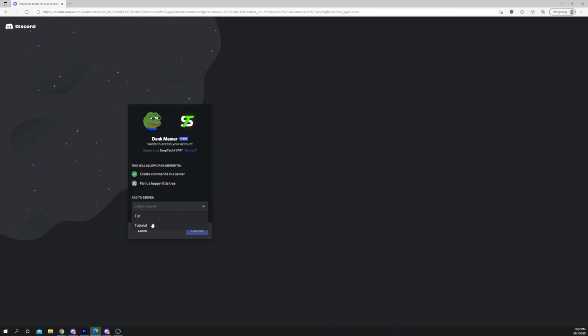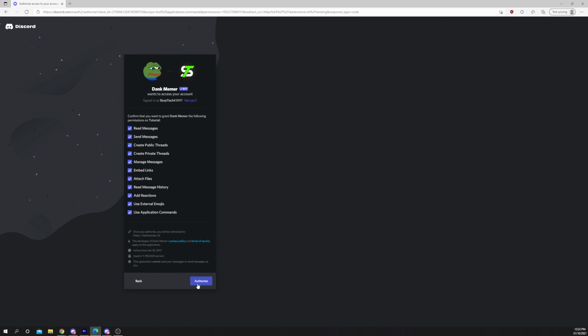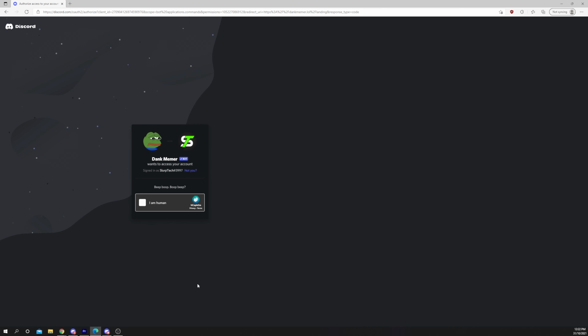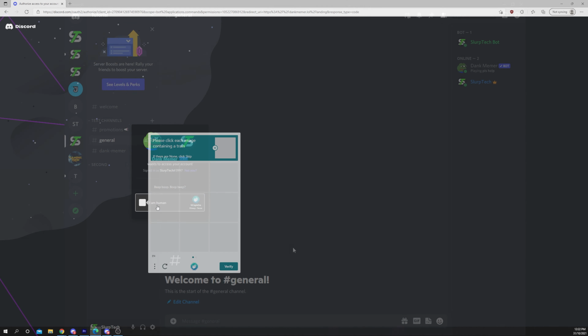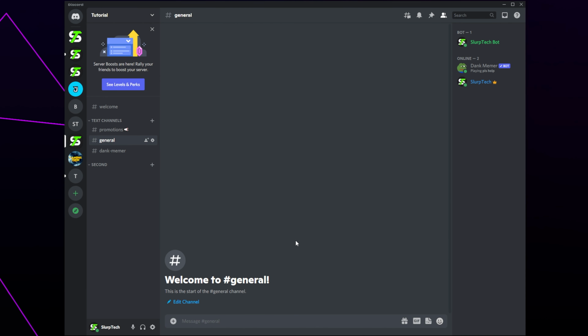Use the drop menu to select your server. Continue. Adjust the permissions if you like, leaving them should be fine. Authorize. Verify that you're human. Switch to your Discord server and Dank Memer will now be added.